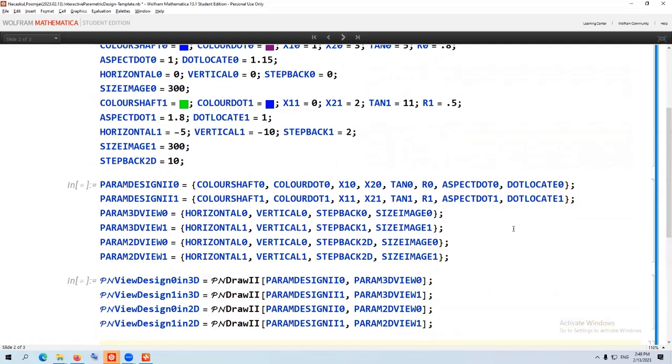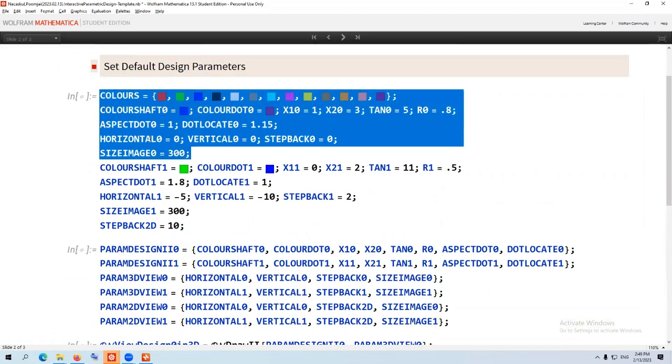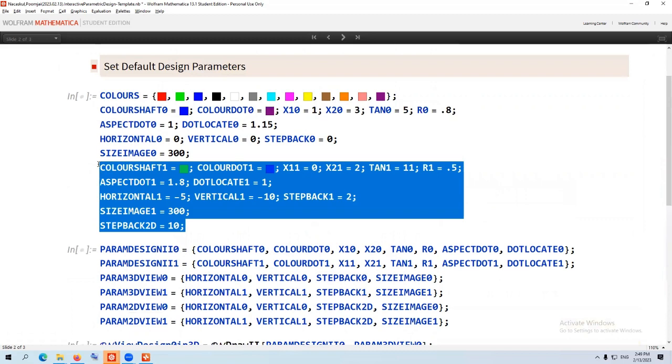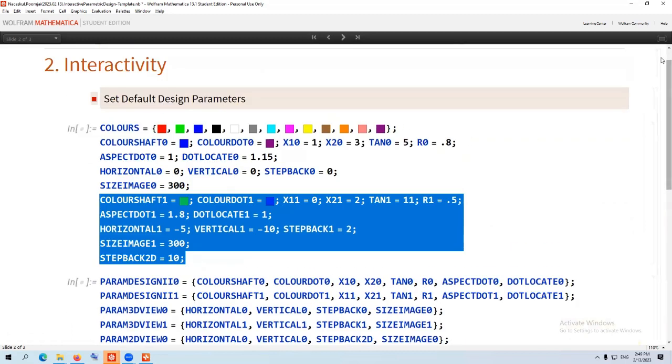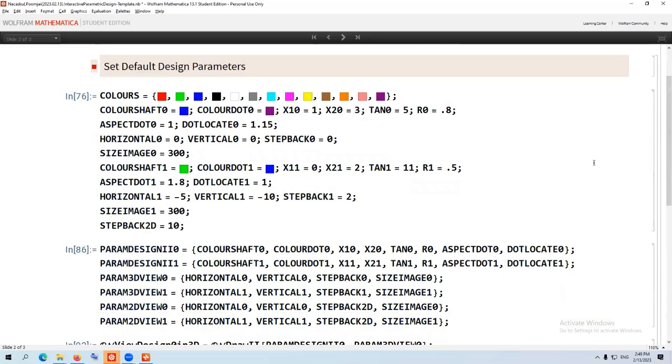Whenever I have a variable that's global, everybody uses, I'm going to make it capital letter. And maybe add 0 to say, okay, so these are the colors I have. These are the first design. This is my second design. Okay. So I'm going to set all this.